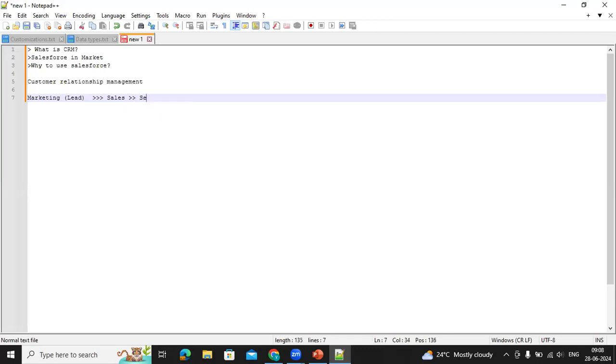And after the sale, what will be there? Next, we should provide service for the product, right? Then service comes into the picture. If you take any company, not only automobiles, you can take the banking sector or anything, the main agenda is to have some marketing, sales process, and service process, right? The software which maintains all these things, from marketing to service, is where we use customer relationship management.